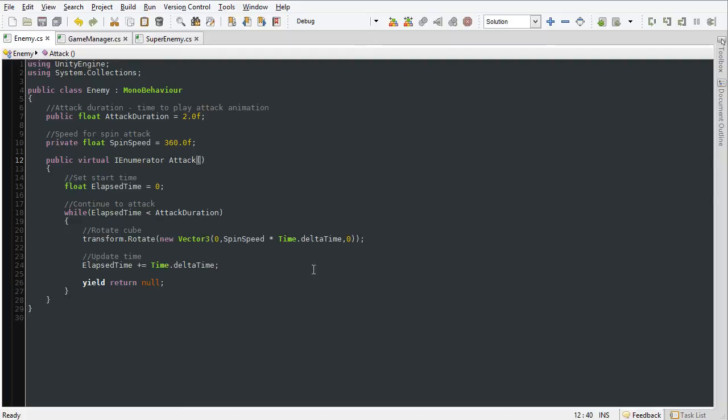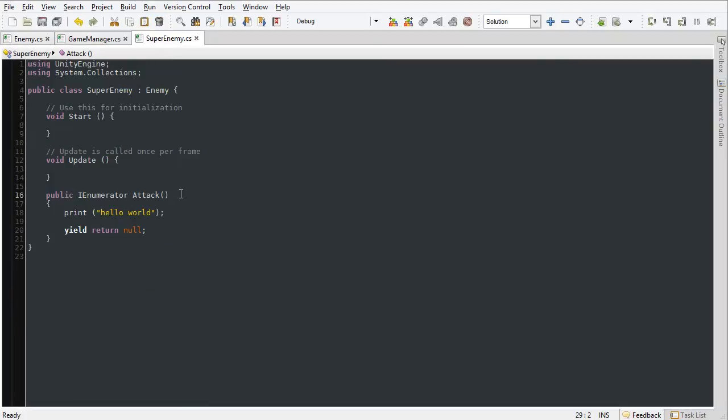So that's a good beginning, and what we're going to do now is just jump over to the super enemy class, and here we have our attack IEnumerator coroutine, and this is where our behavior varies from the base class. We need also to signify that this function here in the derived class will be overriding and completely replacing the attack version in the base class.